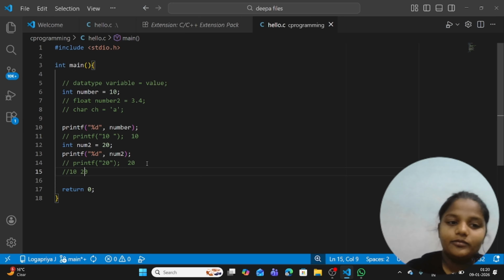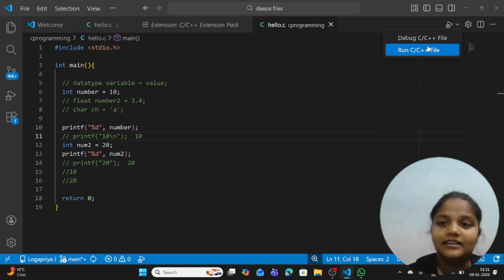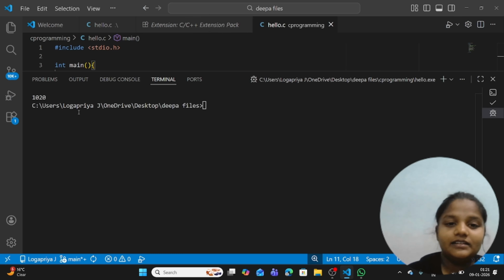What if I want the output in separate lines? So we are going to use the \n. \n is used to print the output in the next line. So it will print 10, and when it sees \n, it will go to the next line and print the next output value, right? So let me run it.